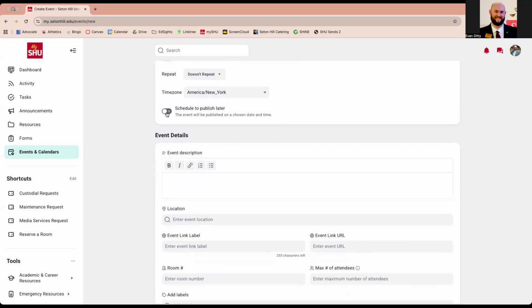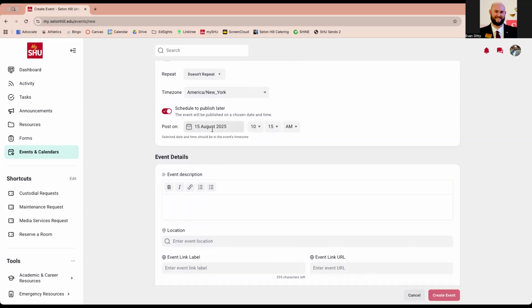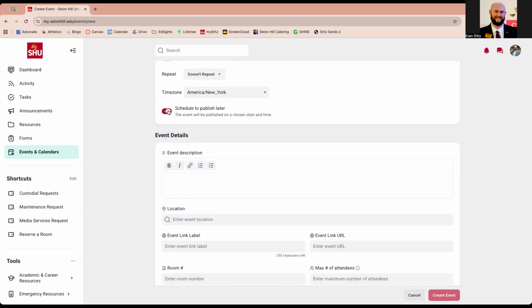You can publish events later. So if you don't want them to show up until 2 weeks before, but you're adding all events at one time, you can schedule when MySHU will post your event to the calendar.